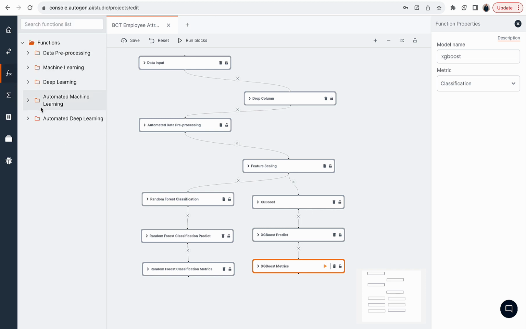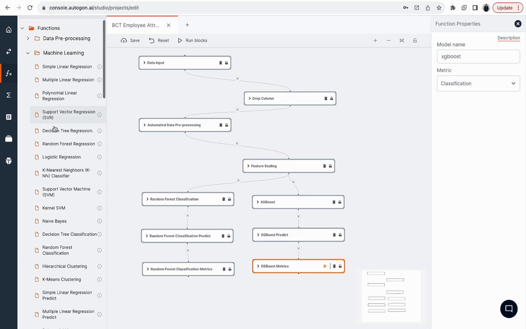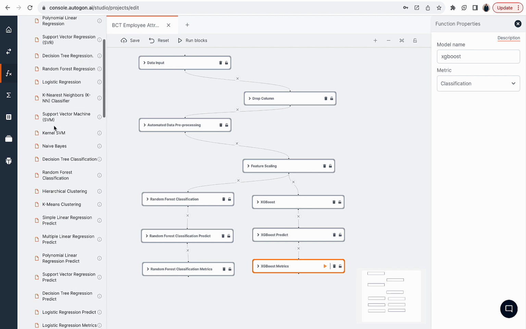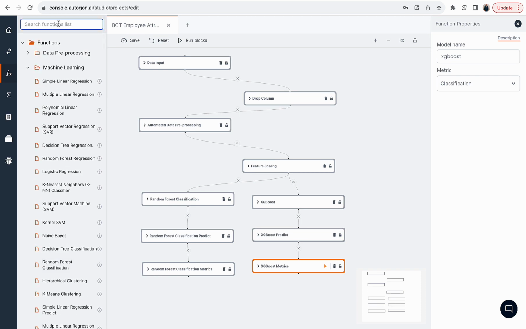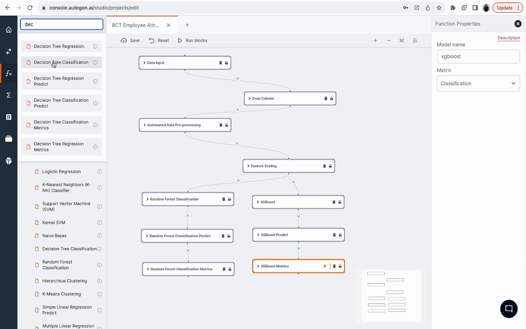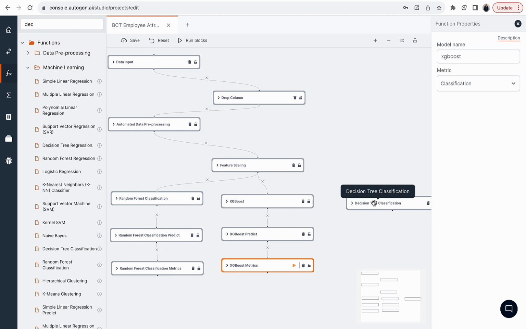And also, just so you know, there's automated machine learning. That's the beautiful thing about Autogon AI. So we kept on dragging machine learning algorithms one at a time, but you can go the automated machine learning route to do this. So let's drag one more algorithm, and that's going to be decision tree. So I'm interested in knowing what decision tree can do for us.